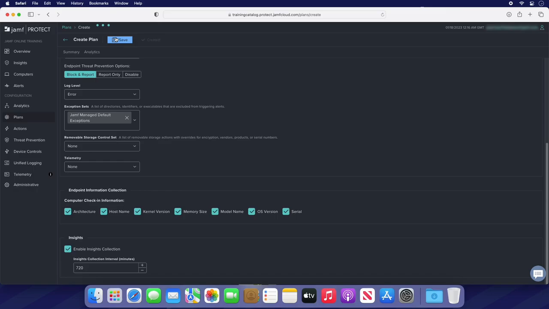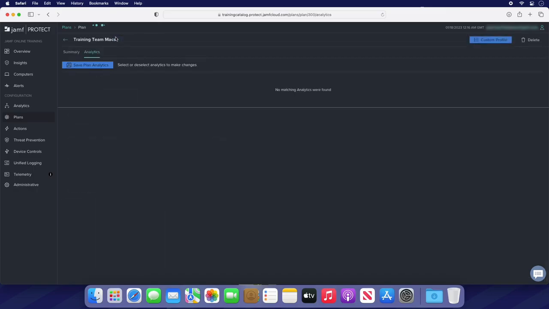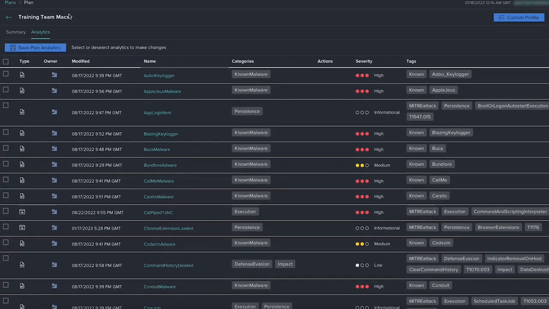We're now prompted to add analytics to our plan. Analytics are sets of rules or patterns that are used to detect malicious behavior on the enrolled Mac. We can use the checkboxes at the left to granularly add or remove different analytics to our plan. For this demonstration, I'm adding all available analytics by selecting the checkbox in the column header and then clicking Save Plan Analytics at the top. At this point, we could download the profile and deploy it with Jamf Pro to complete the workflow.